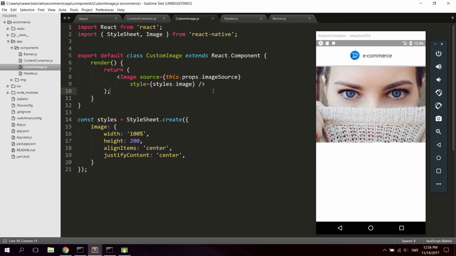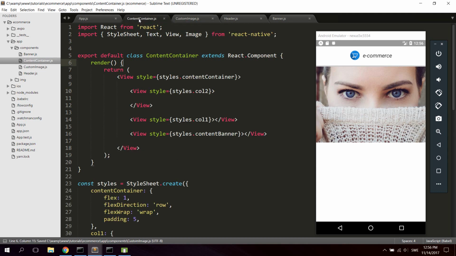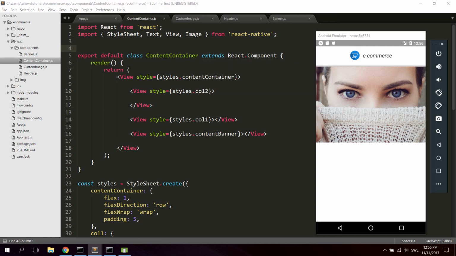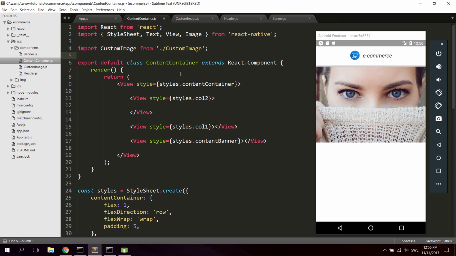So that's it for the custom image component. Now let's see if we can use it. Open up content container, and here we can import the custom image component we just created from custom image. They are in the same folder, so yes, ./. And let's try to use it and see how it works.